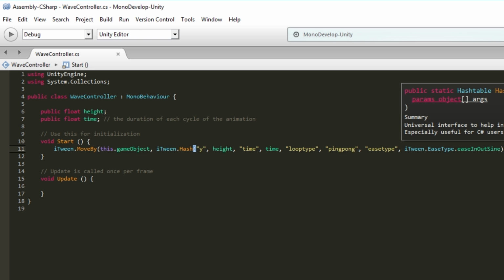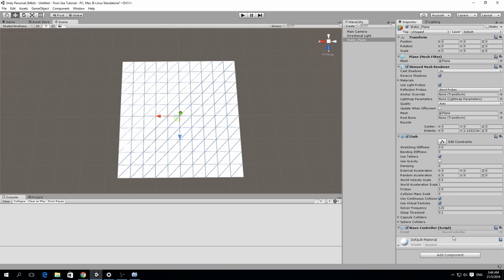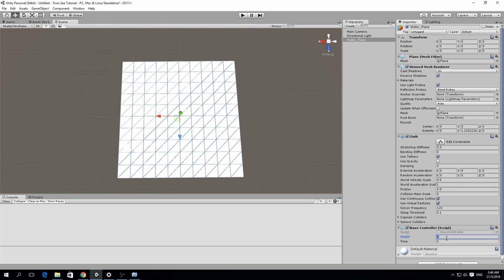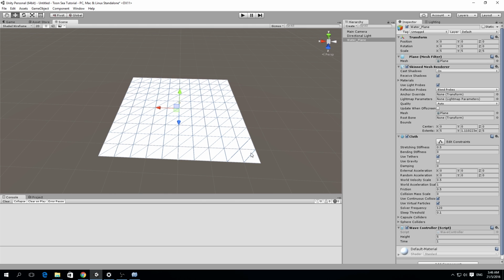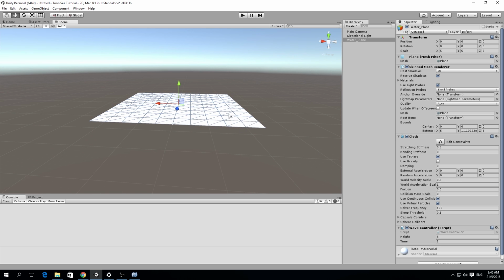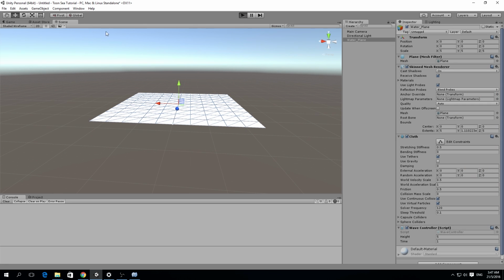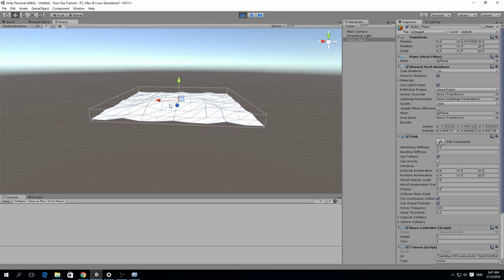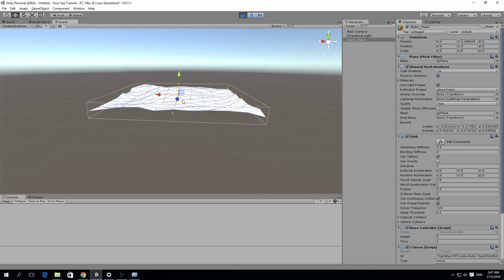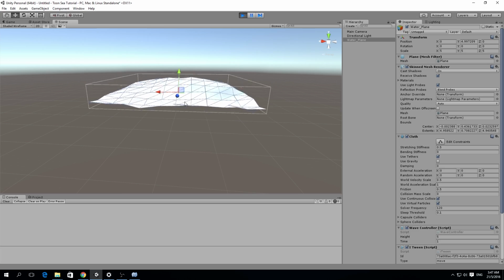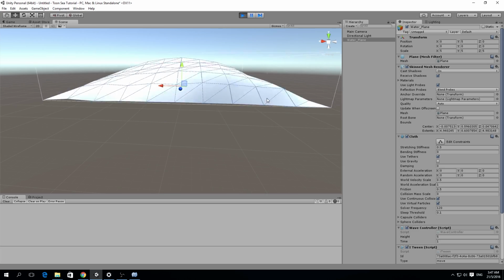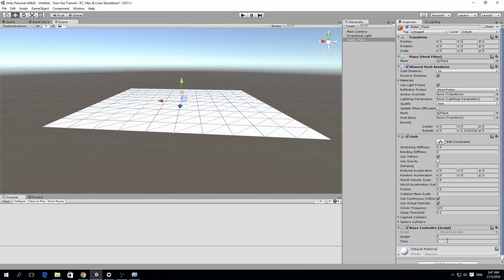If we go back to the editor, we'll see we have height and time, so I'm going to set this to anything, for example 5, and we want to move up by 5 units in 1 second, and then of course it's going to move down back to the original position also in 1 second, and keep repeating that. So if we play and take a look, we have this, and it looks very weird. It looks like a, I don't know, like a trampoline, I guess. So we need to edit our settings a bit.